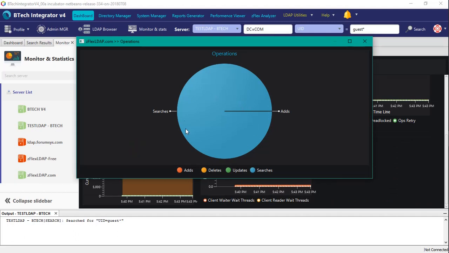So this tells us basically everything was searching, and very few adds. If I leave my mouse there, it tells us there's 4 adds, 0 deletes, 0 updates, and around 86,000 searches. Okay, so you get more data on that.